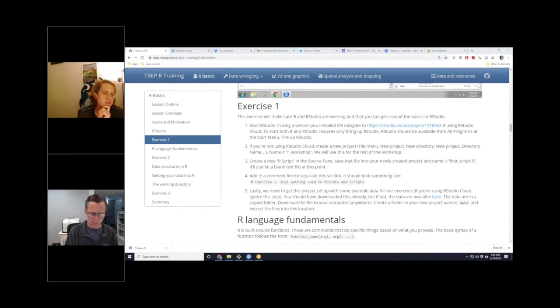Just a quick reminder, if you're using RStudio Cloud, you can skip essentially all of these steps, 1 through 5. This is just for folks that have installed it on their own.